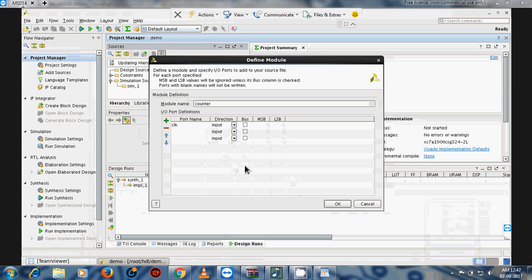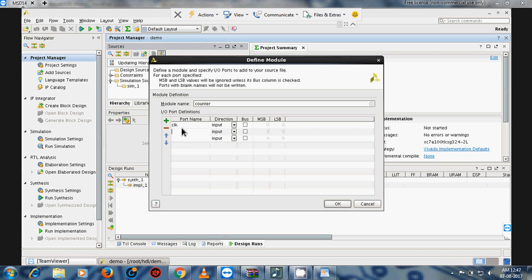Okay, so now the second input. Here is an option for which direction you want to select: input direction, output direction, or in-out direction. If you have a different size, like 4 bit or 2 bit, you can select here MSB or LSB as you wish.